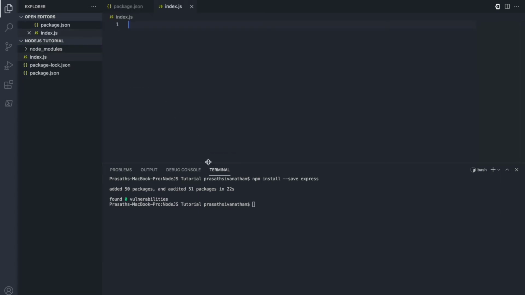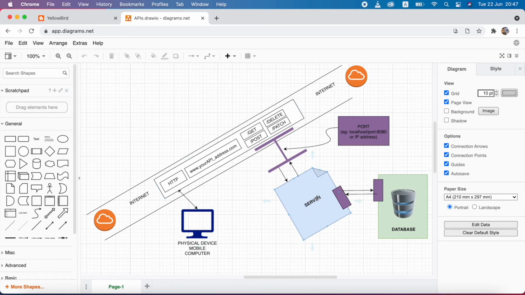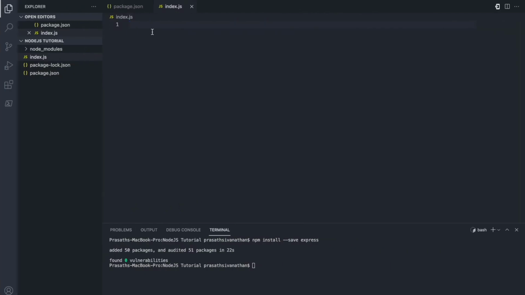So this is our main file to write the program. In order to communicate to the server we have to go through the paths. So the first one is HTTP. In JavaScript, in order to declare variables, we can use const, let, and var. So in this case I'm going to use const HTTP.